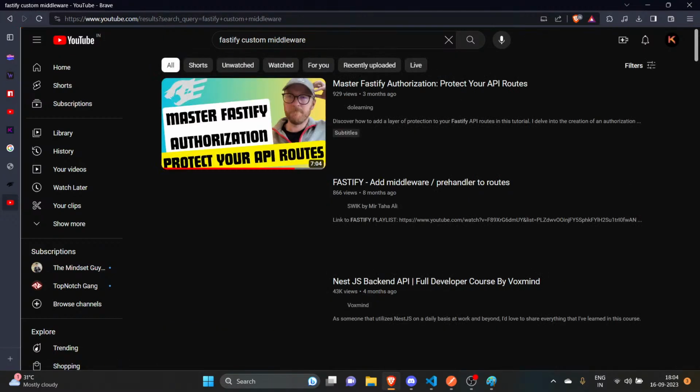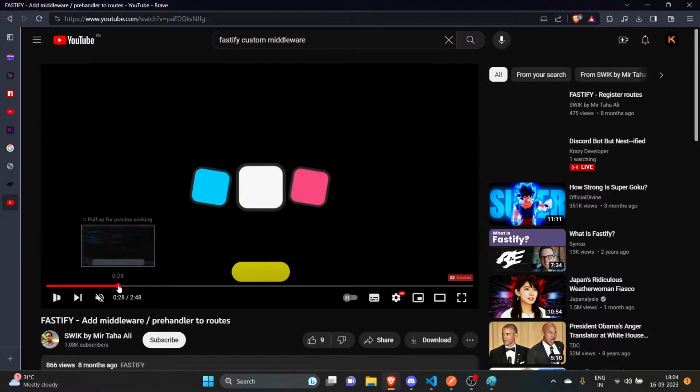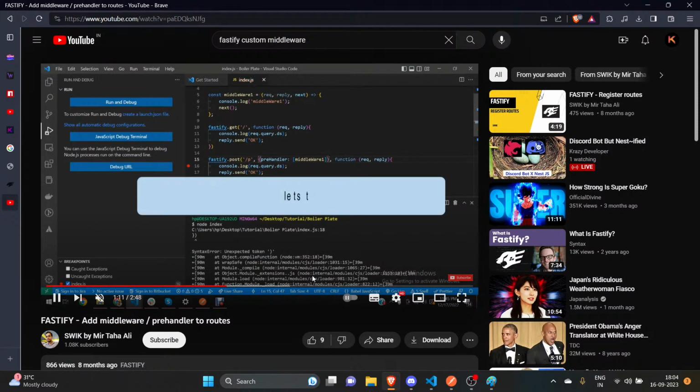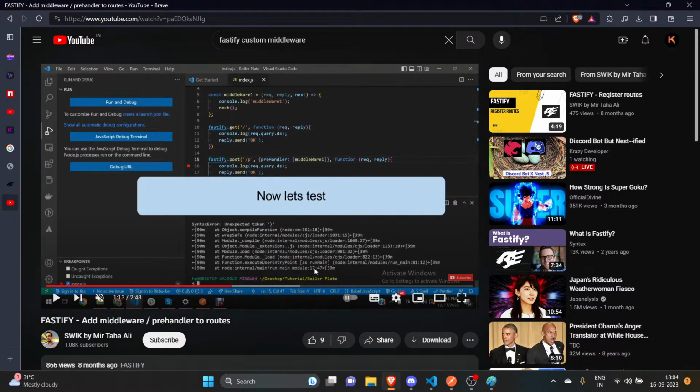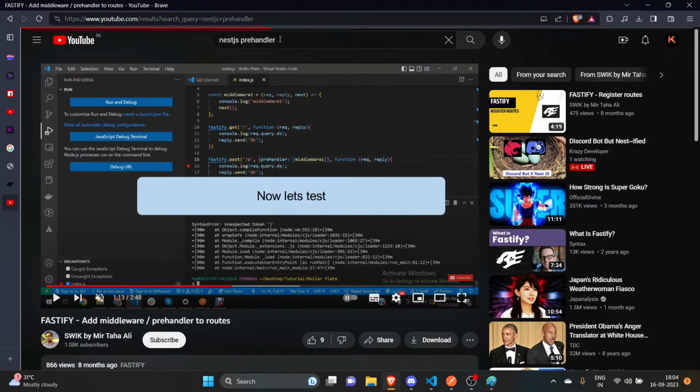Custom middleware. I don't want a pre-handler, I want a middleware. Like fastify.use. Pre-handler. Nest.js pre-handler.